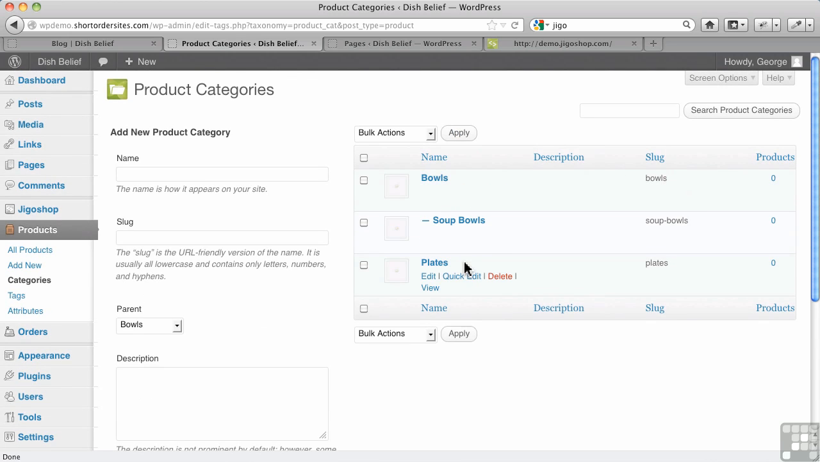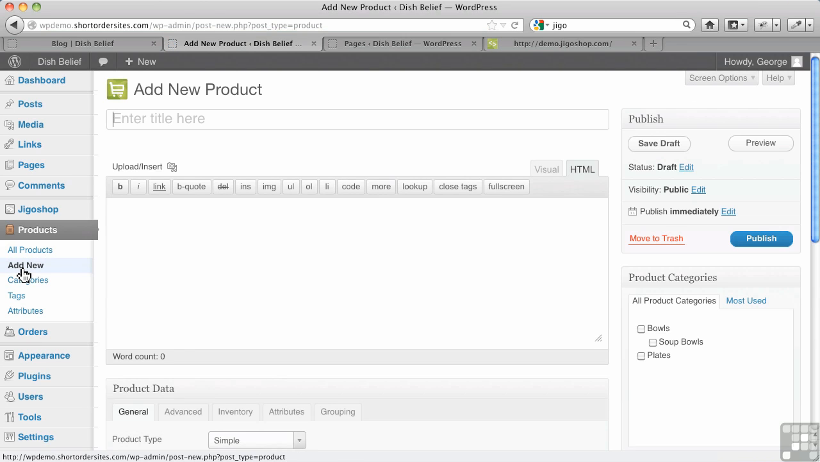So that's one way to do it, especially if you've got your structure sort of already laid out and you want to put it in all at once. Then we go over to add new product. Now we're actually going to put in a product. And we're going to call this one, I think we'll call this one Blue Soup Bowl. How's that?